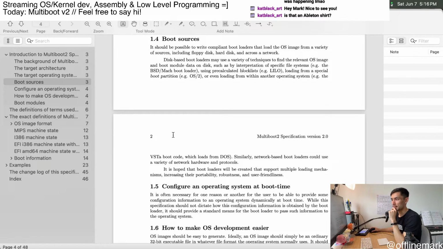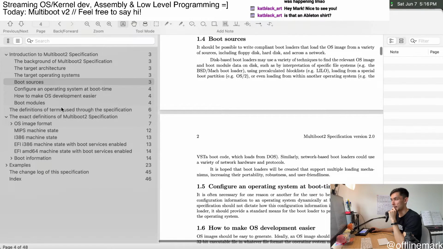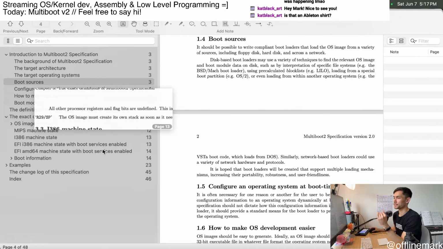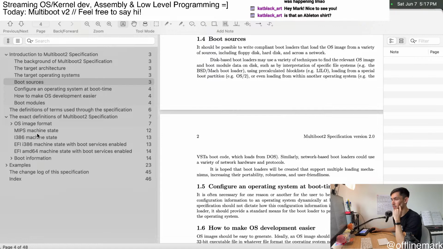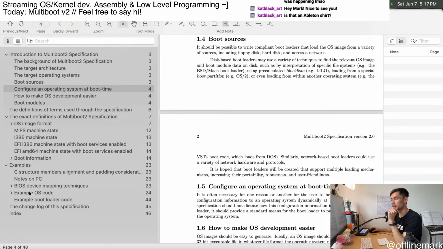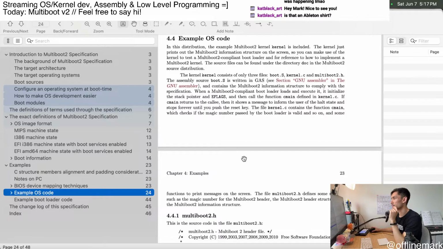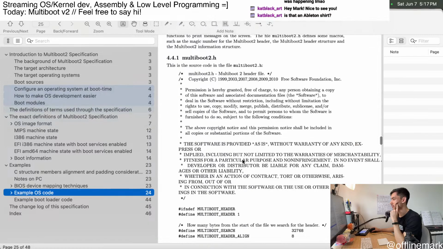Okay. Anyway, so there's a lot of info here. The exact definitions, blah, blah, blah. Yeah, multiboot v1 also was extremely x86 specific. Now with multiboot v2, it has better support for different architectures and also 64-bit. So multiboot v1 doesn't support 64-bit at all. Examples. Example OS code. It's pretty nice that they include this.